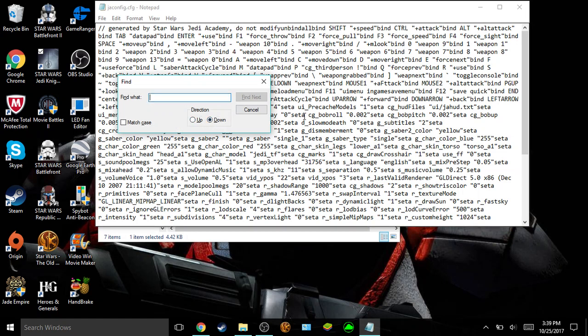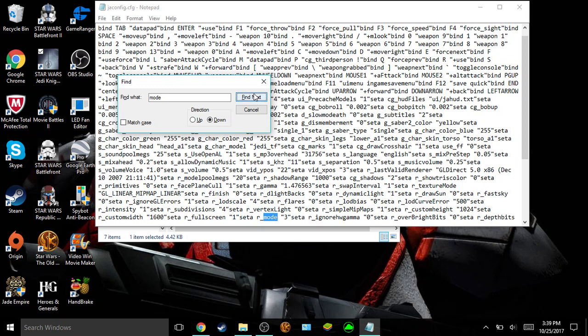So what you're going to want to do first is look for seta r_mode. If you type in mode and press find next, keep looking for seta r_mode. This isn't it, by the way, it should be the next one. Here we go, where it says seta r_mode and then 3, or whatever number it happens to be. Either way, change this to -1.